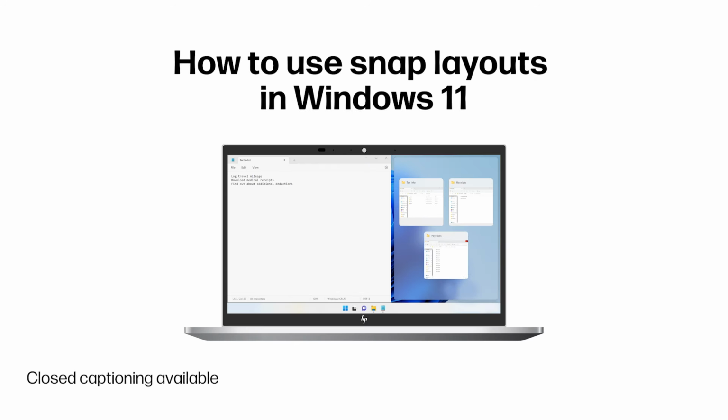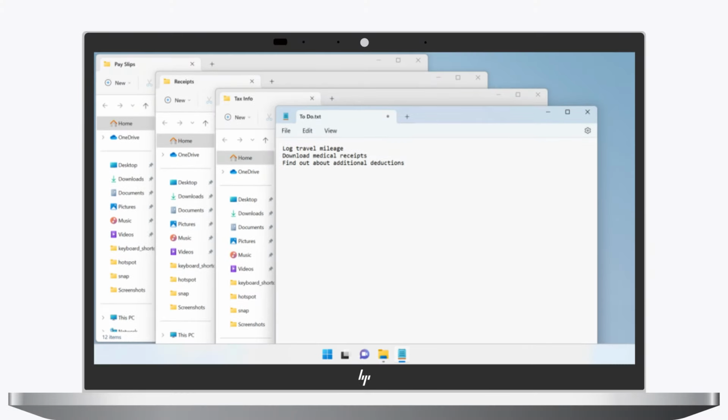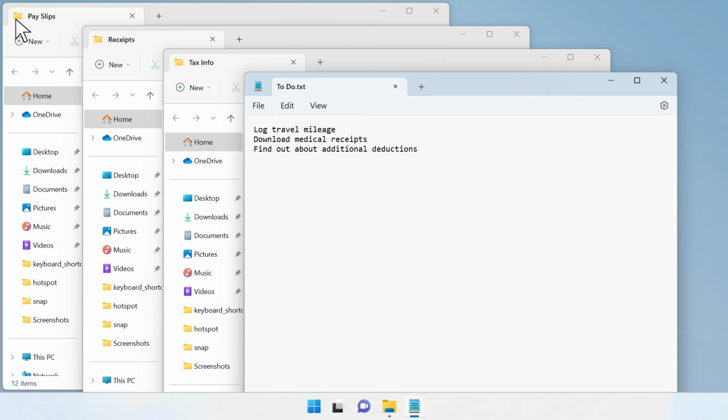How to use Snap Layouts in Windows 11. The Snap Layouts feature in Windows 11 helps you organize your desktop, making it easier to manage multiple open apps, files, or folder windows. You can access Snap Layouts using either your keyboard or mouse.